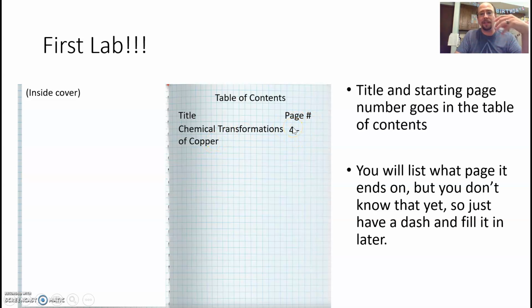It's going to start on page 4, because remember the first 3 pages were strictly for your table of contents. So this starts on page 4. We don't know if it's going to be 1 page of a report or 2 or 3 pages, so it's just 4 till, and we'll figure out what page it goes till in the end later. Okay, so that's where we list that.